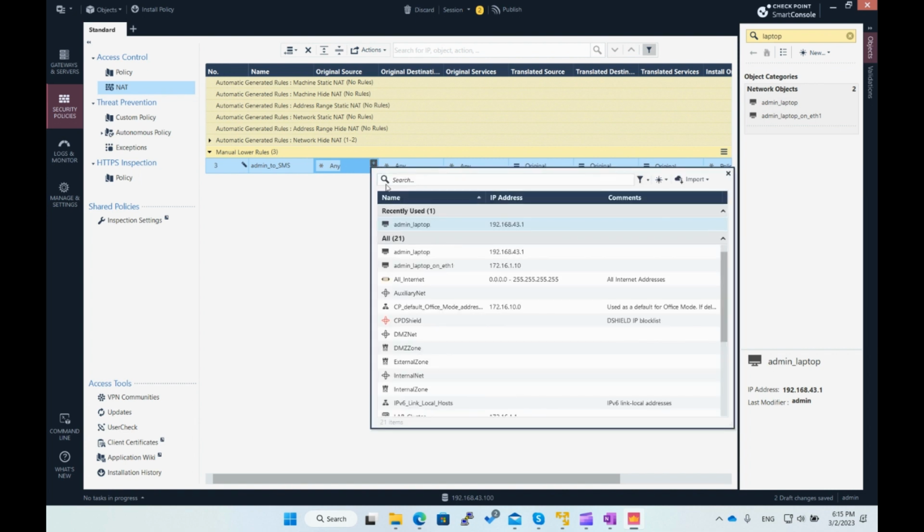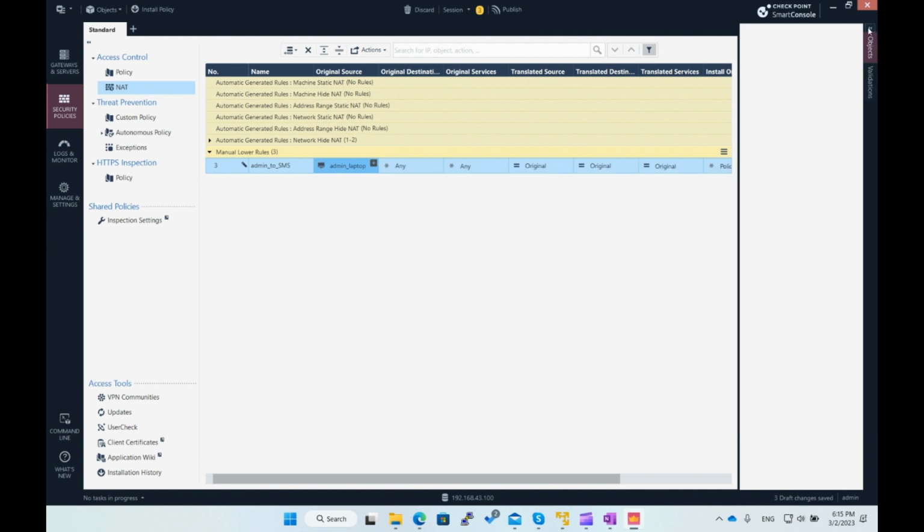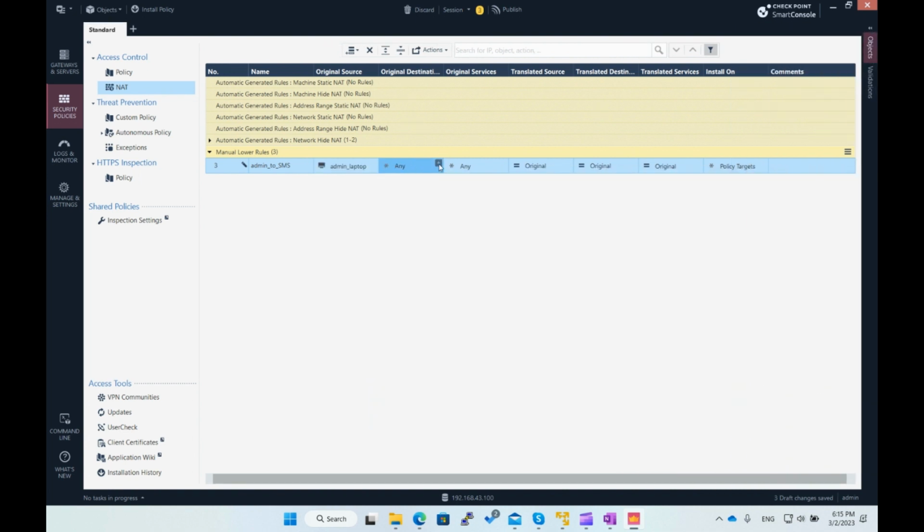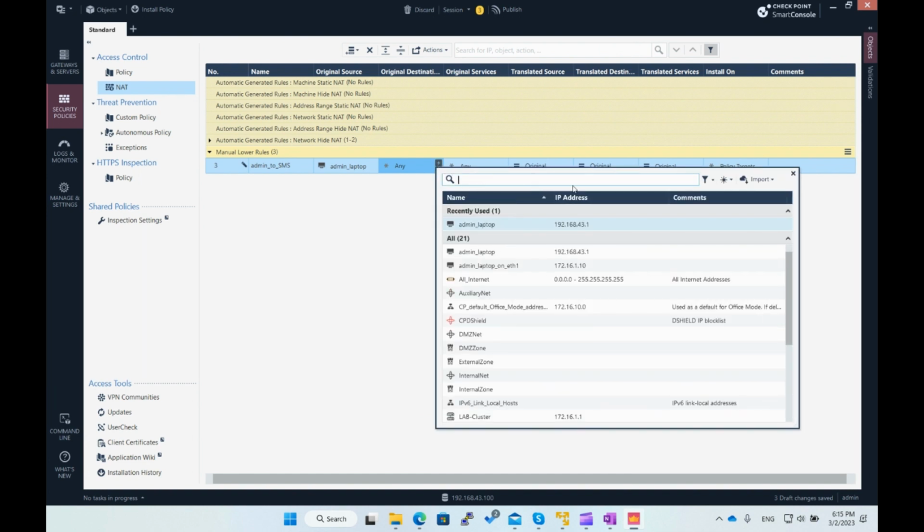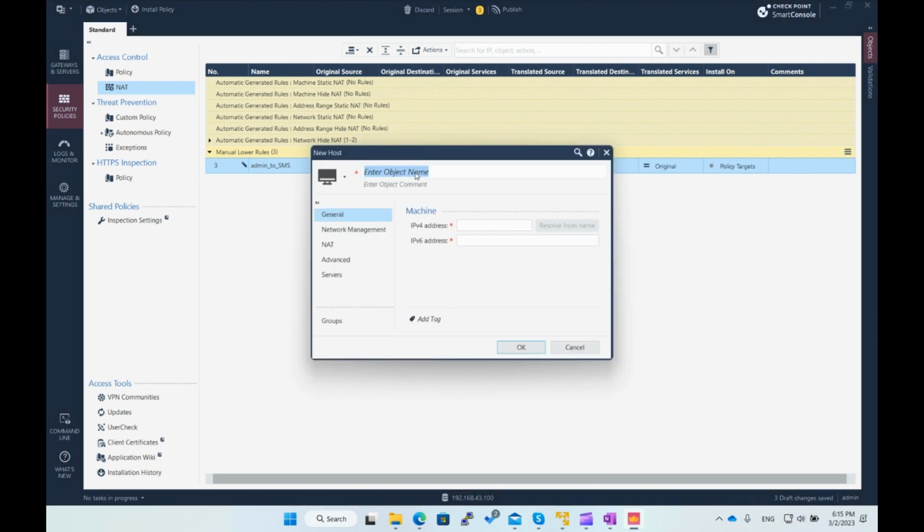and the original source will be the IP address of our admin laptop. The original destination in the packet should be the IP address of the WAP SMS, but not the real IP address of the SMS. We need to create a new host, and it will be WAP SMS. Let's create it: WAP SMS DNAT.